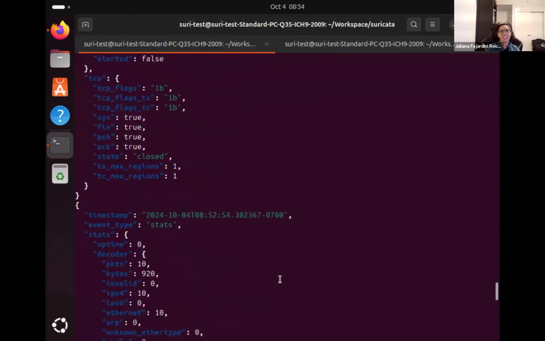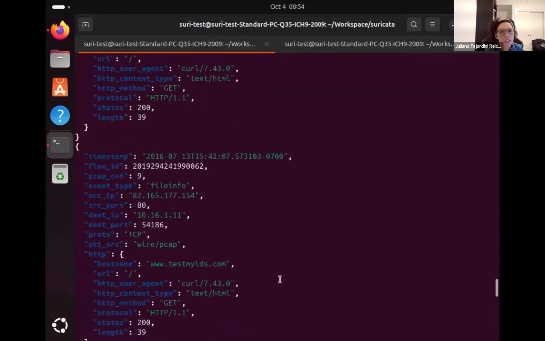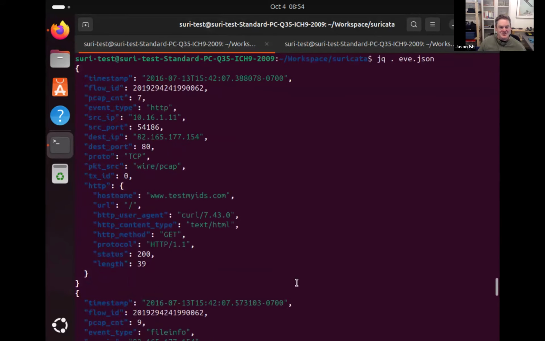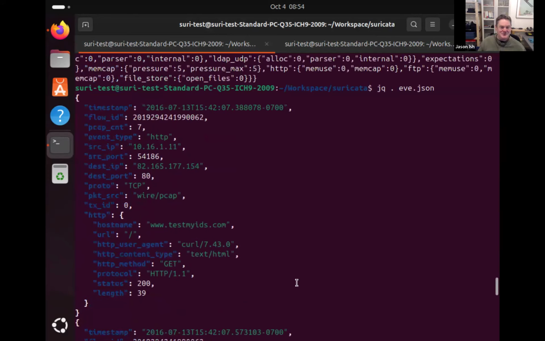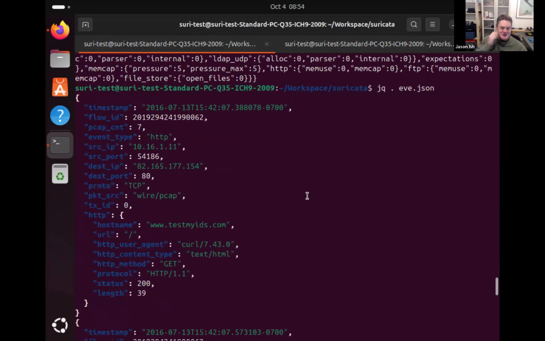Yes, Jason. Were you going to say anything? I was going to say, look at the first line, I guess. It's kind of the one that might make the most sense. It's the network representation of if you had gone in your browser to www.testmyids.com. This is what Suricata picks up on the network and tells you that someone went there. In this case, it was curl on the command line, but it could have been a browser as well.